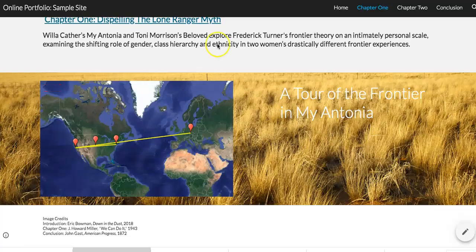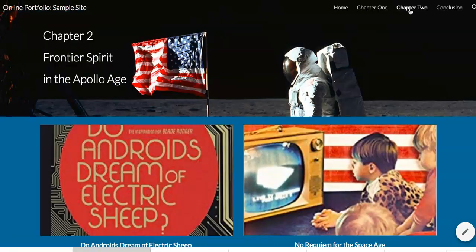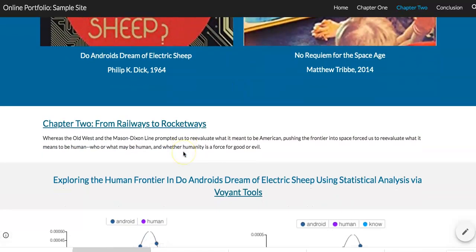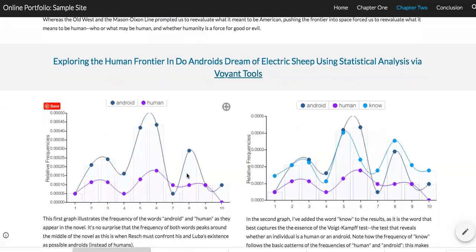Okay, going back to the website, I'm going to now click on Chapter 2, and it follows the same format. We've got a new title just for this chapter, Frontier Spirit in the Apollo Age. We see the 2 texts under study. We have got a quick little intro to the chapter, as well as a link to the Google Doc in which the analysis resides. And then at the very bottom of the page, we have a second piece of student-generated media.